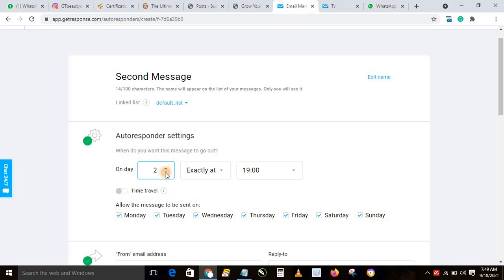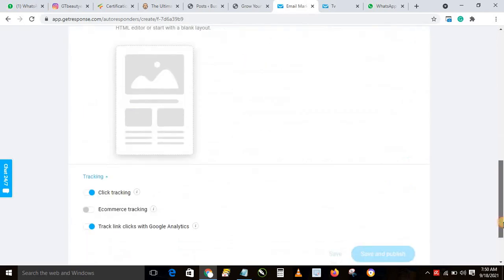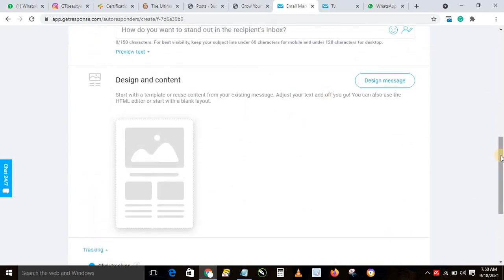That means after creating the one, the day after they receive this, then 3 days after they will receive that one. Then if you want to create another one, say 5 days after, for the same list. So they'll keep receiving. Make sure that the list is the same. If you select this list for that autoresponder, make sure you select it for all the messages. If you're creating for another list, make sure you keep selecting that this autoresponder is linked to this particular list.